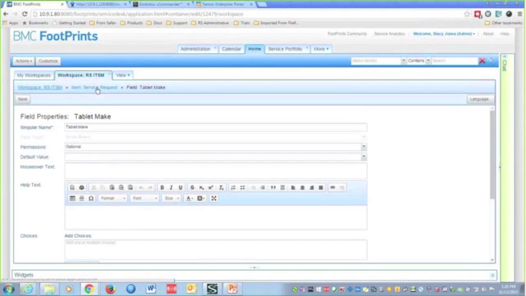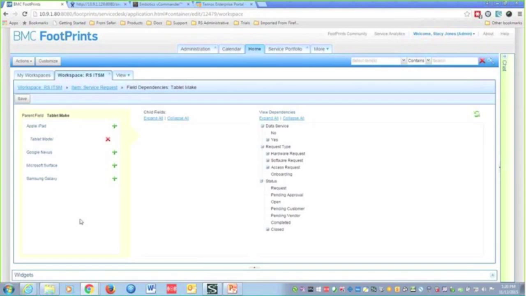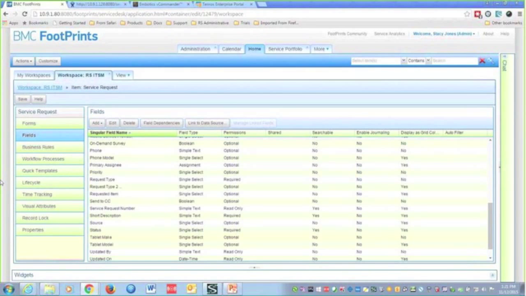And the other thing that we saw here was the dependencies. So there again, if I'm on my tablet make, I can set up whatever type of field dependencies that I want. So there, when I opted for Apple iPad, the next thing that was presented to me was tablet model. If I want to add additional dependencies, let's say for that Google Nexus, for the Microsoft Surface, I can do that as well, again, very quickly just by adding those field dependencies.